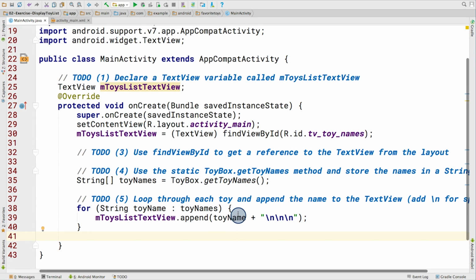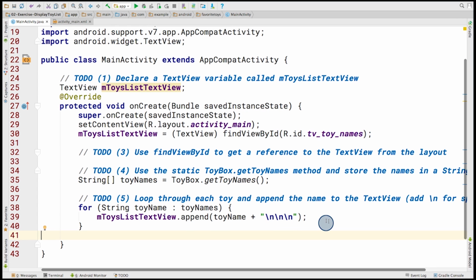Then we get our toy names array, and we can just call the textView.append method with each of the toy names, separating each toy with a series of 3 line separators, which on Android happens to be a \n.